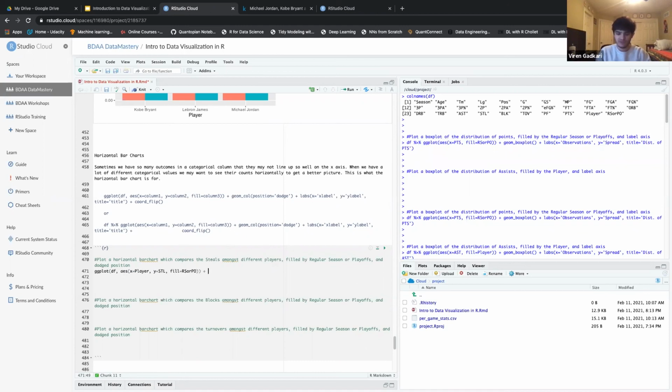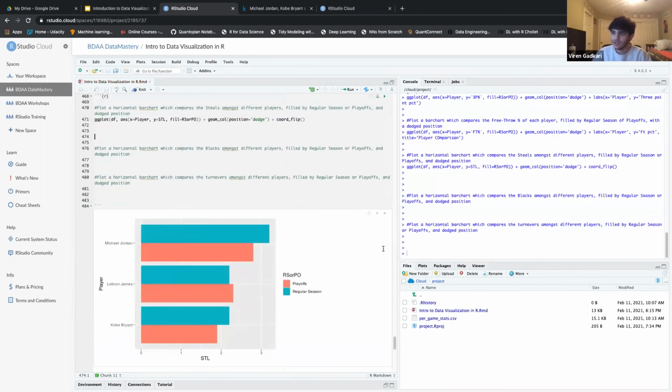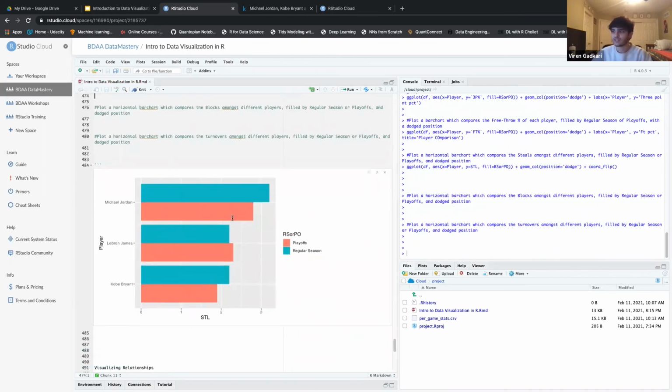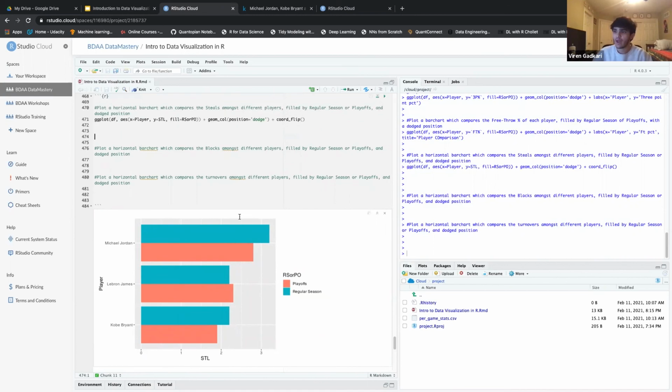And then fill being our regular season or playoffs. And then we're going to have the geom_col with the position being dodge, right? And then we're going to coord_flip it, because we want to make it the other axis. So you would do that, and you can also add labels if you wanted to as well. Now once we do this, it shows the bar chart the same way, but in an alternate format. This can be easy to read as well. It all depends on your preference.